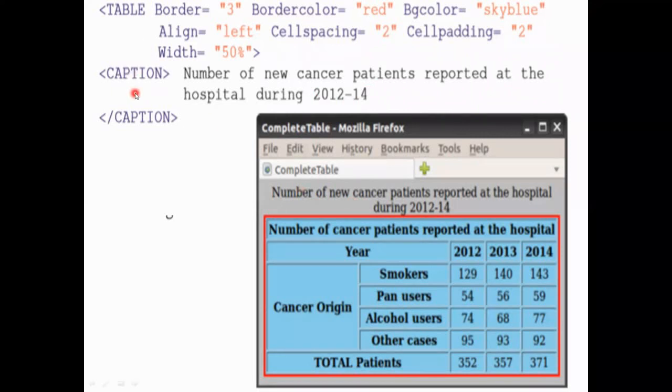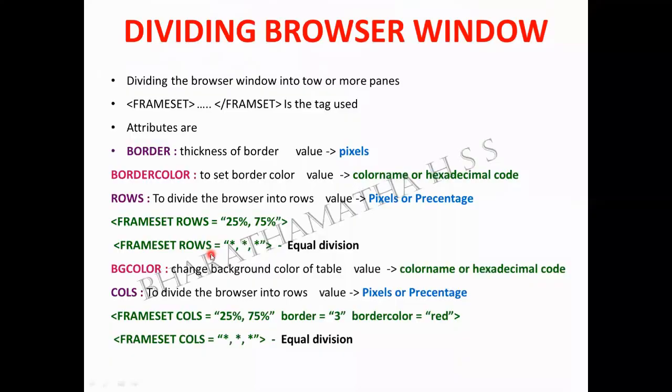So to give a heading or a title for the table, the tag used is your caption tag, which is a paired tag. I'll write caption like this. I'll give the content over here and include it in my program. So this is how your caption tag is being used.